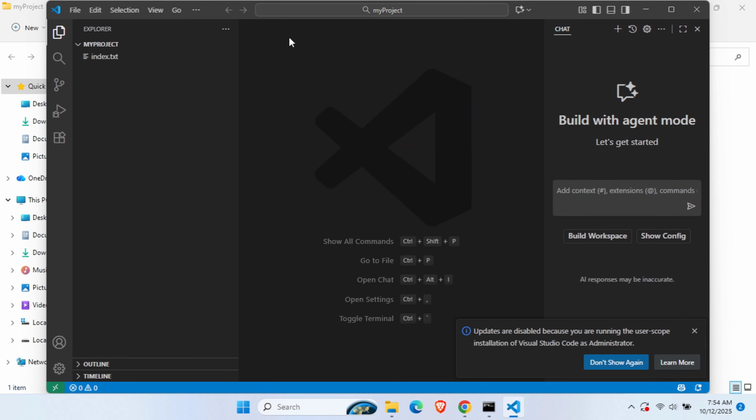Done! You now know how to download, install and use Visual Studio Code on Windows 11. You've also learned some handy tricks for launching it and opening folders.